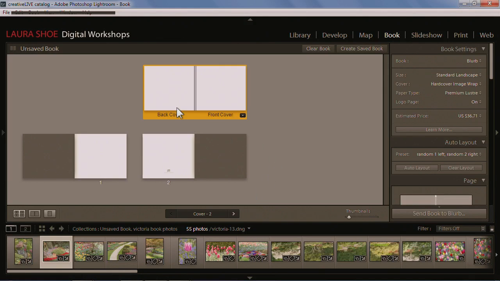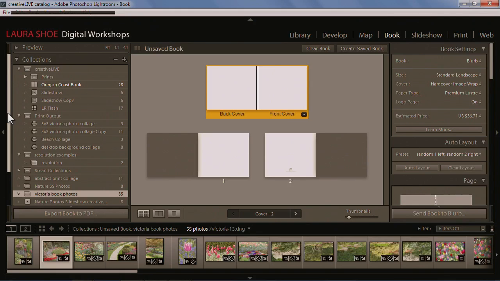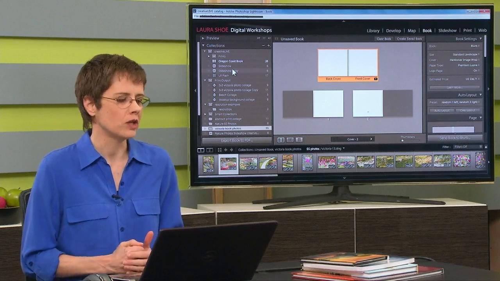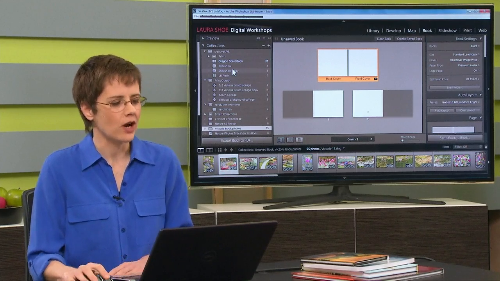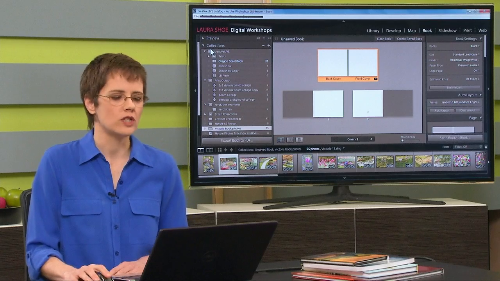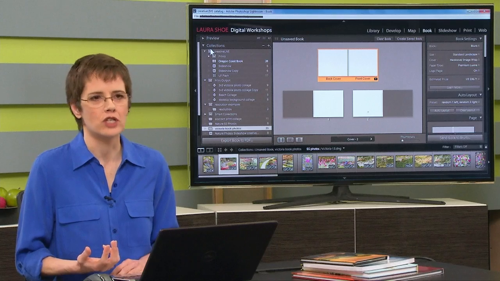Okay. Now, I've got my photos showing here in the Filmstrip, and if I look over on the left-hand side, as you've heard me say in every output module, I have the collections panel. So I have access to other collections of photos, and you're going to see that if you want to save your book work, your layout, and your photos, you're going to do it with collections. Now, unlike the other output modules, there is not a template browser. There are no templates or really saved layouts for you to start with.